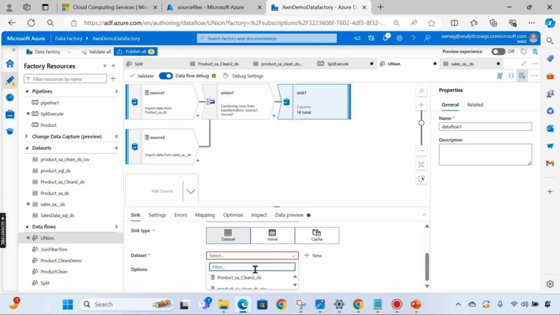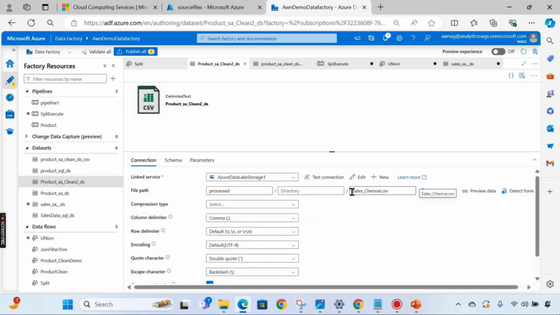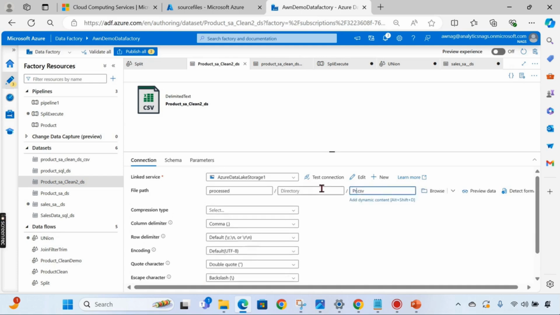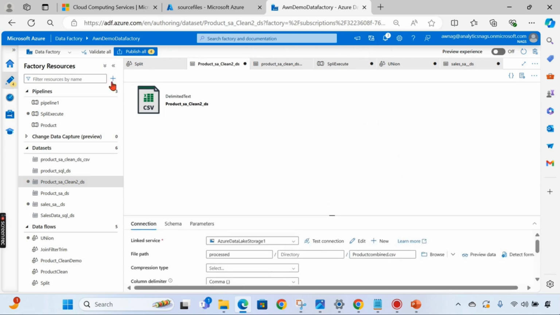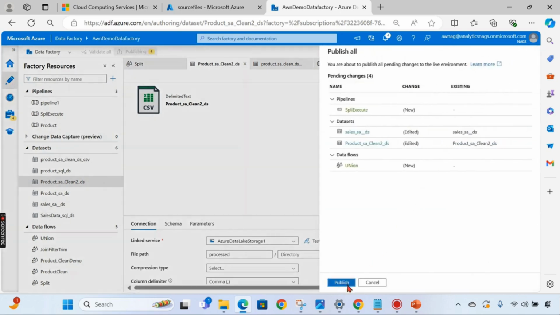Let's try to configure the product sink. Let me check. This time processed, I will say product combined CSV. Right, now go back, you can publish all your changes.